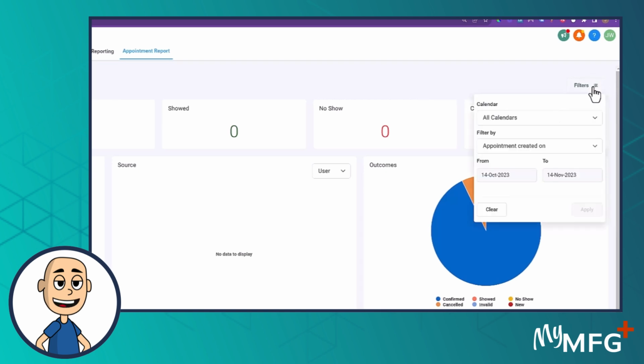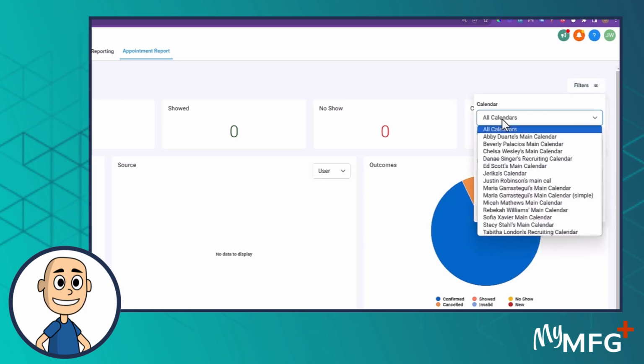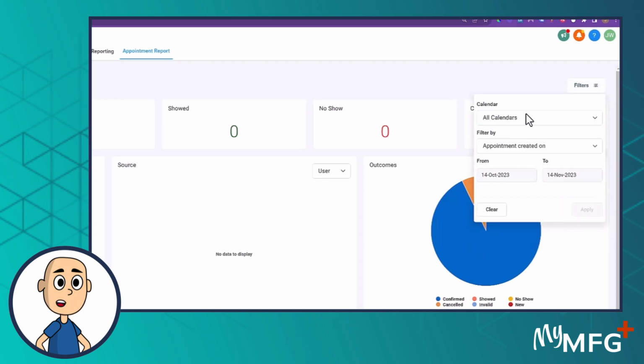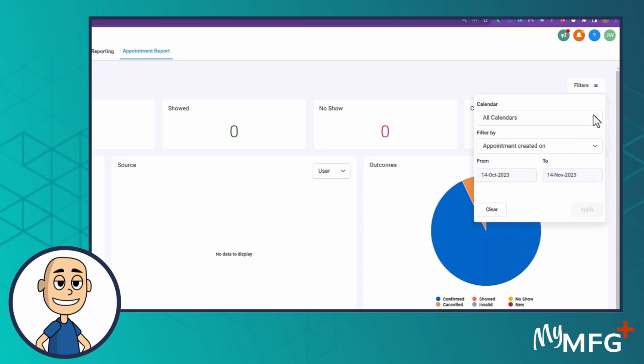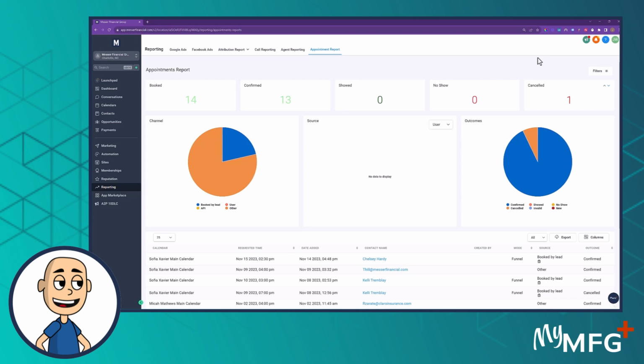There are lots of filters up here in the top right-hand corner, and you can track all calendars or individual calendars. You can do appointment created or booked for, and change your reporting dates, things like that. Just use some of the filters. So that's the reporting area.